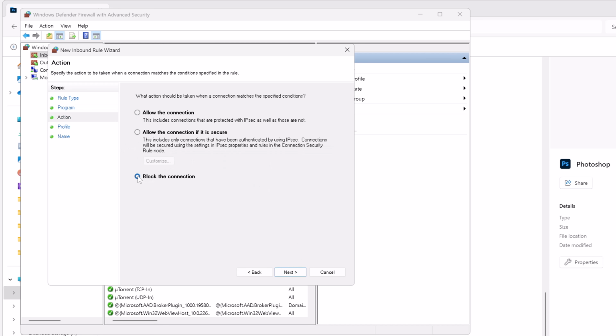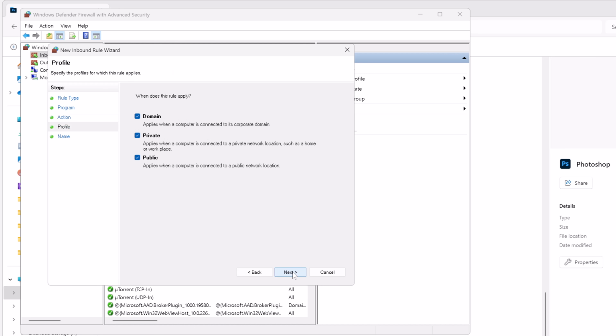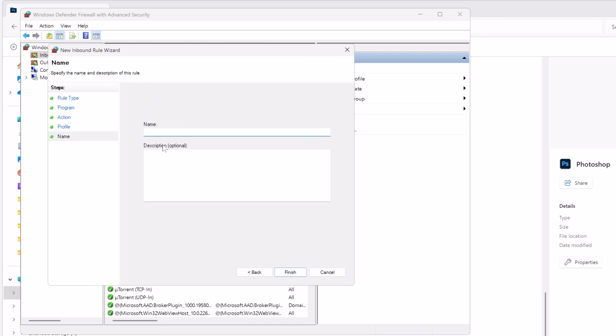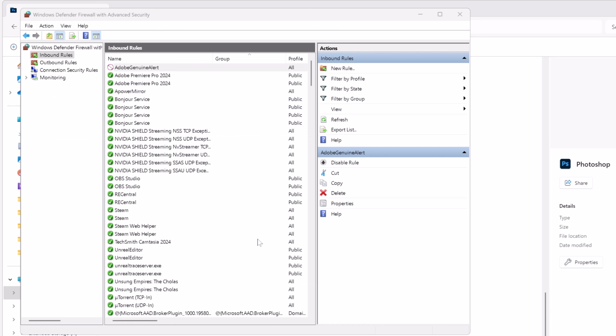Here we need to choose block the connection. Ensure that you have closed Adobe Photoshop or any other Adobe related applications. Then click on next. Okay, all should be selected, and then again next. So name it Adobe Genuine Alert. So that's it. Now click on finish. So here the rule is created. Okay, the inbound rule is created.